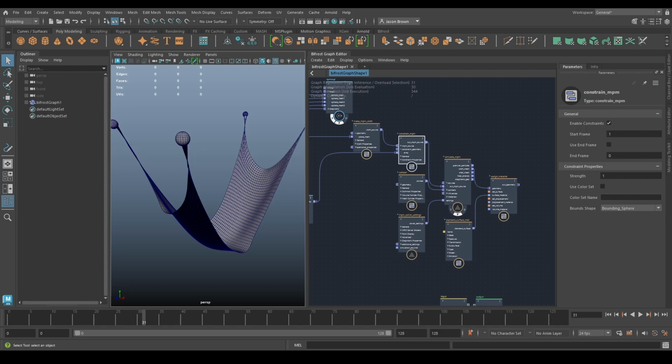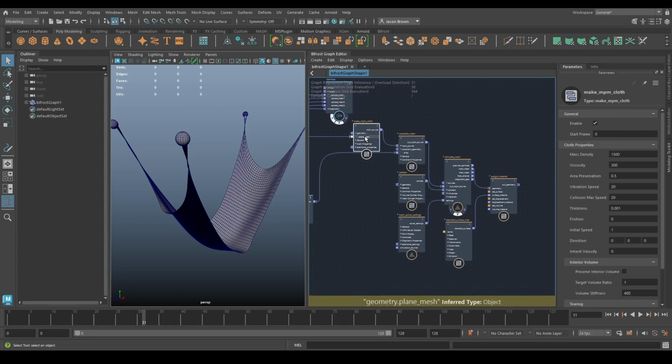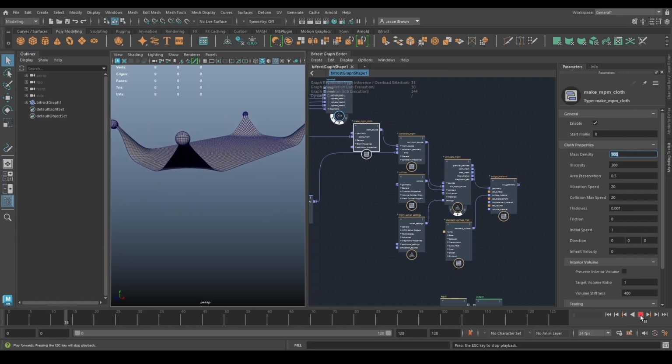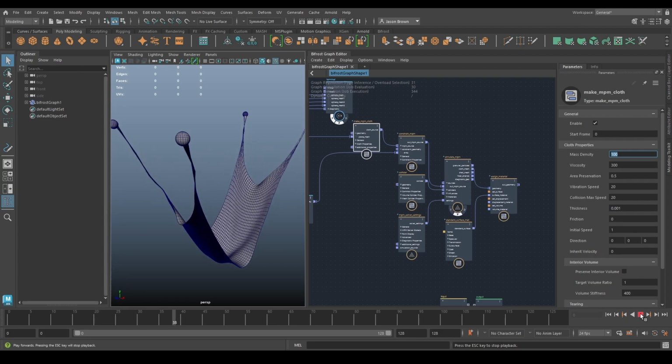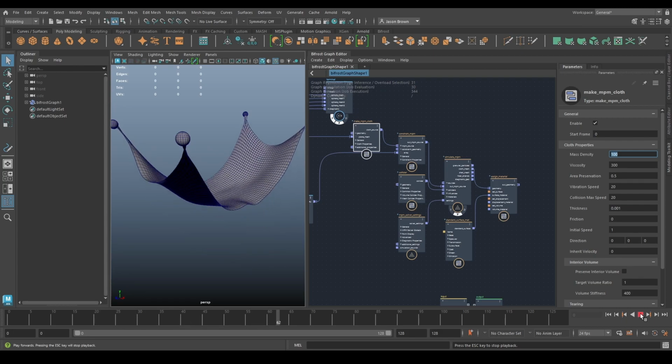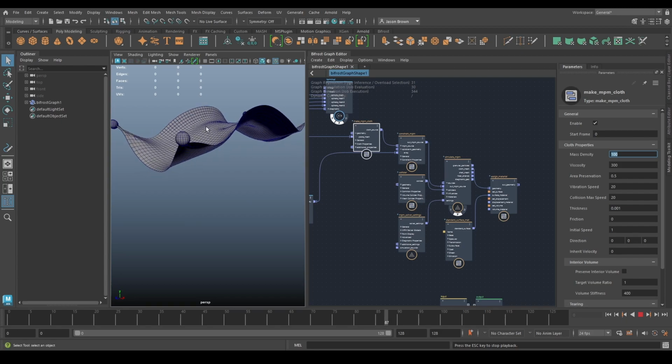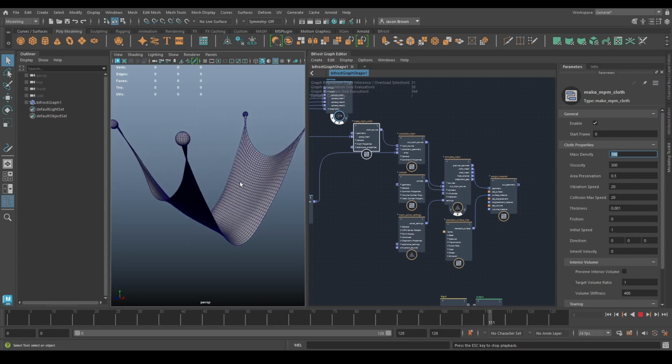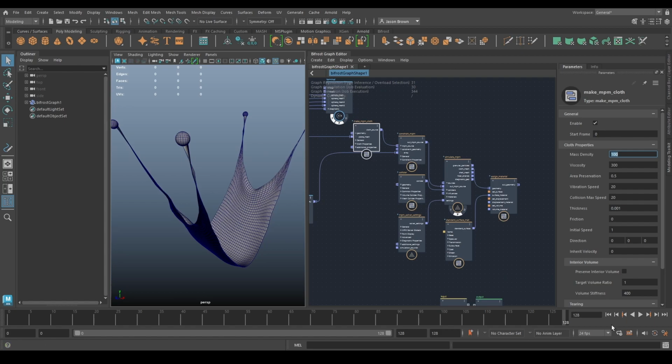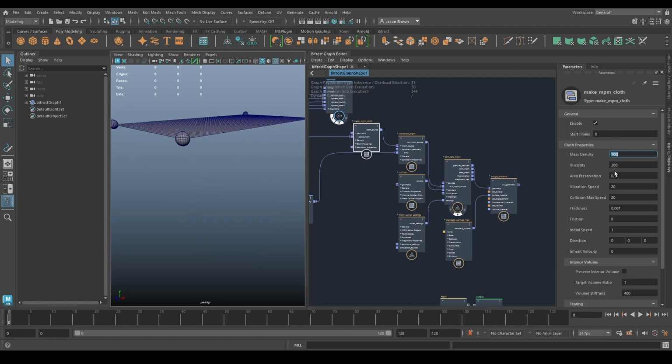So the first setting we're going to play with is area preservation. Well, okay, let's go through it because you need to know what everything does. You have mass density, which is simply how heavy the cloth is. So if I set that to 100 and replay that, the cloth will be a lot lighter. You can see it develops more of a wobble, more creases and folds in it. So that's the first thing.